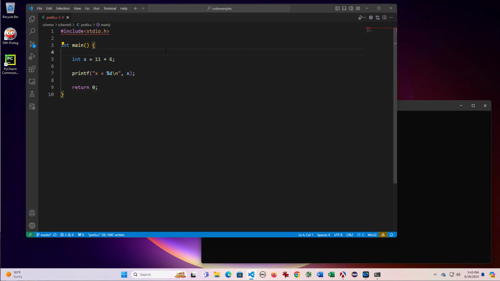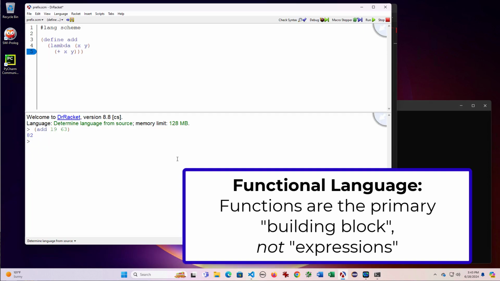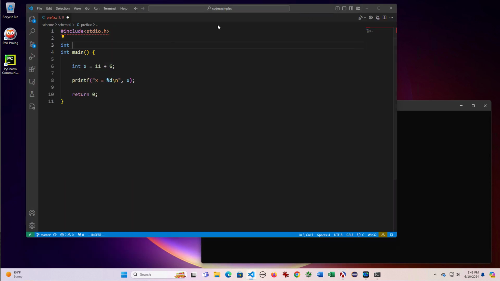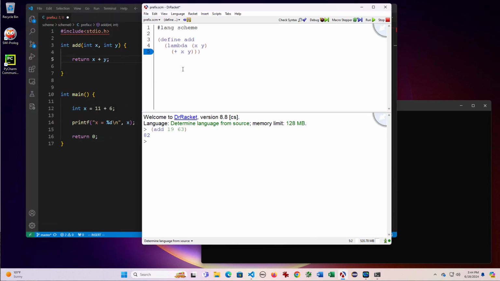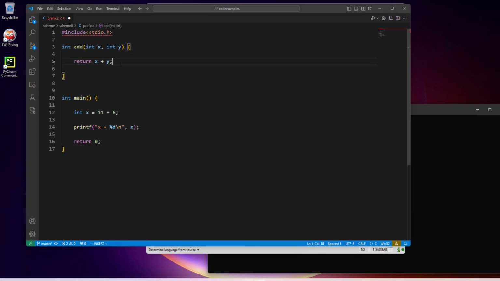Okay, however, recall that Scheme is a functional language. Functions are what we build our programs on. They're the basic building block we're going to use. So let's write a function in C, and let's return x plus y. If I resize this, you can see we have two parameters, x and y. We add them together. Okay, no problem.